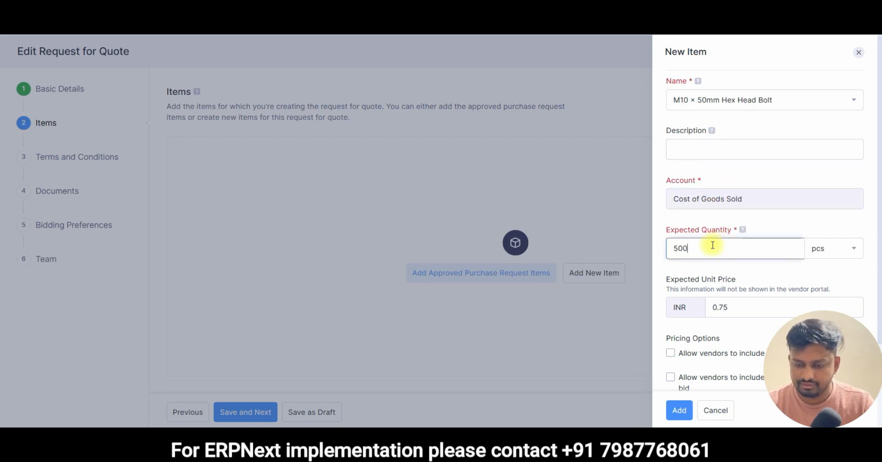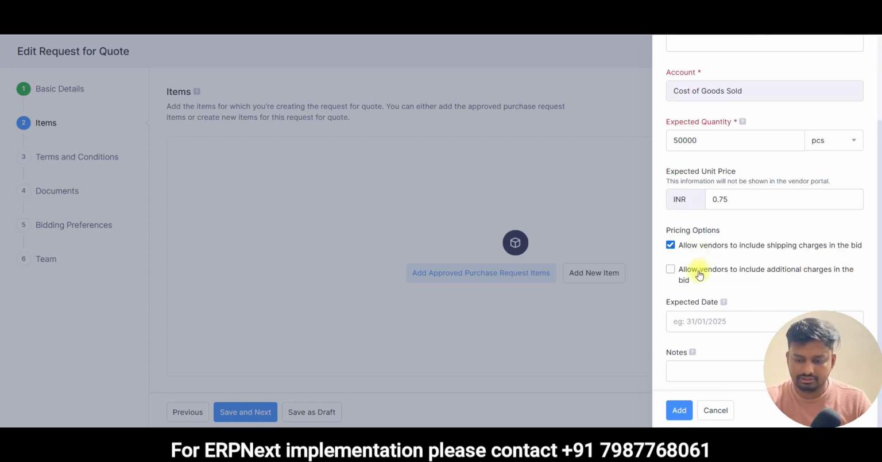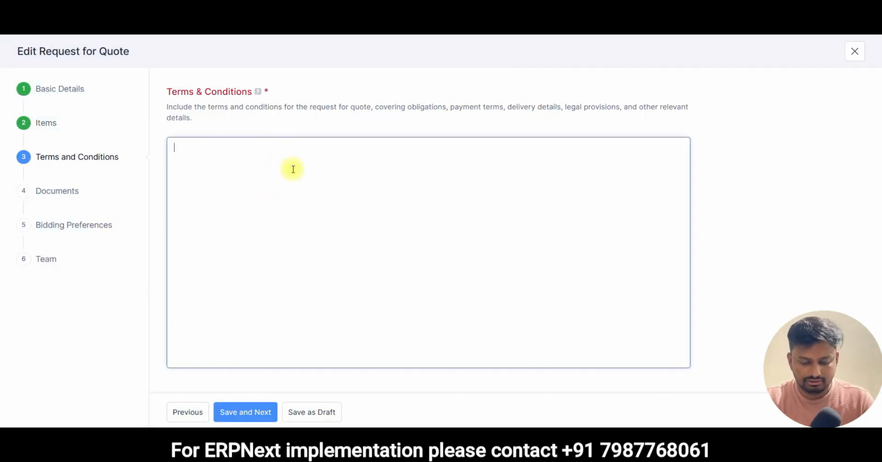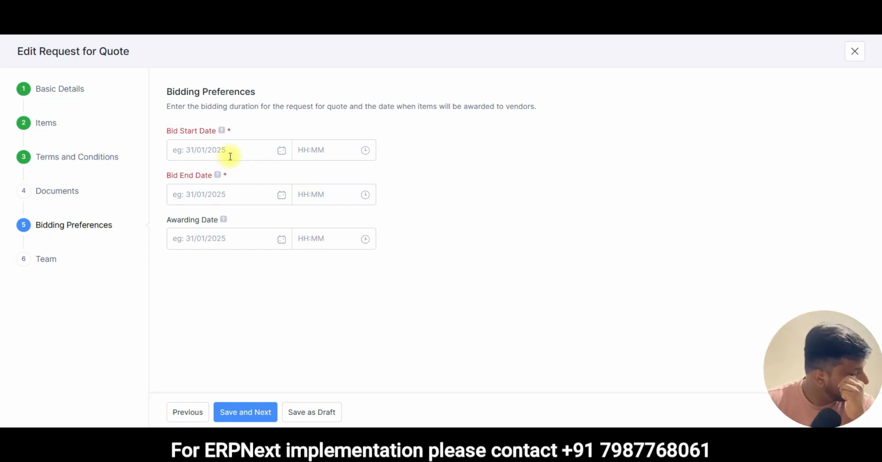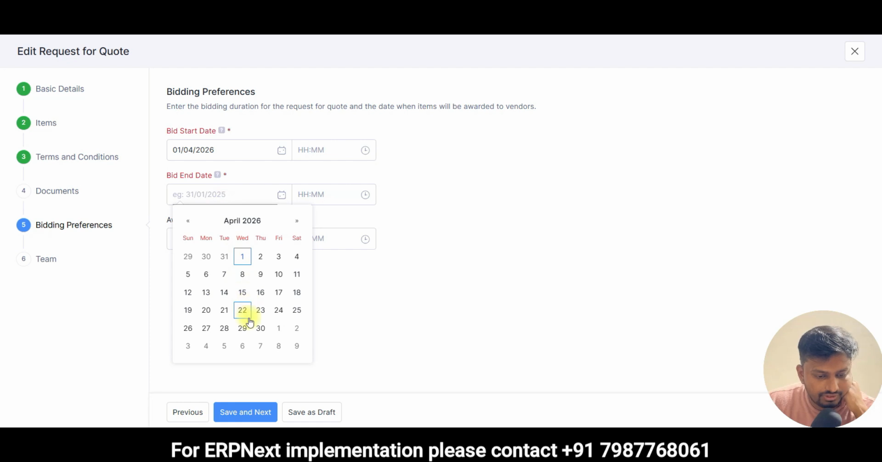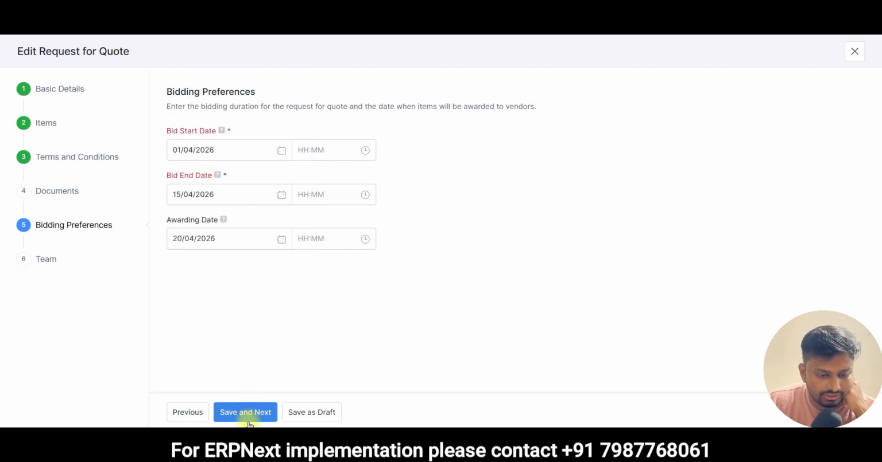Expected quantity 50,000. Expected unit price, allow vendor to include shipping charges in the bid. Okay, expected date, add. Next. Terms and condition, payments would be made on delivery. Next. Documents, I don't have anything. Bidding preference, this is something new. So bidding start date would be today, end date would be 15th, awarding date would be 20th. Okay, save and next.